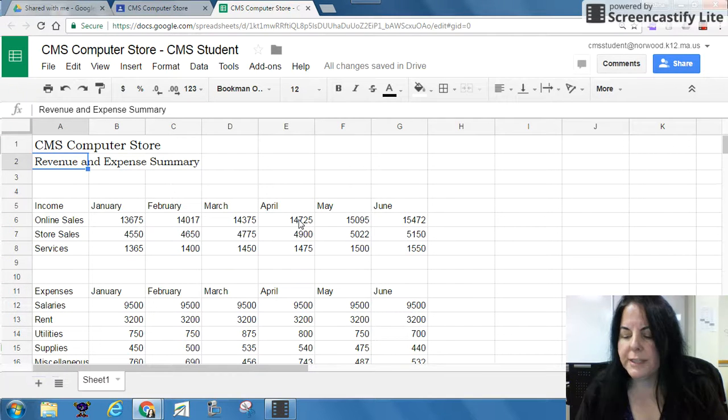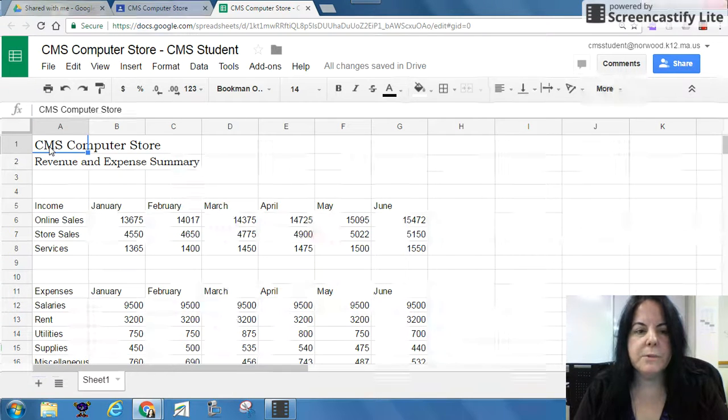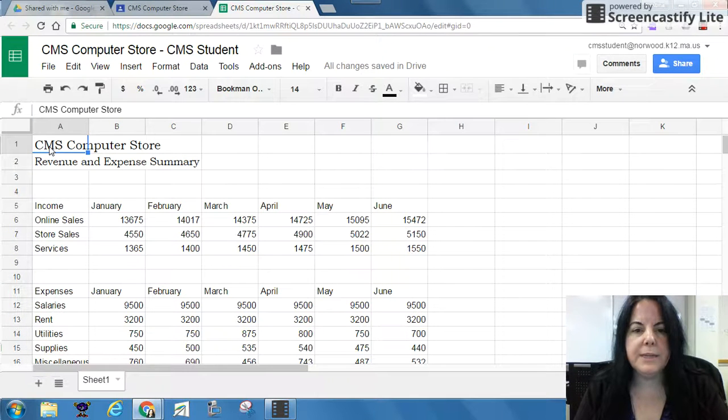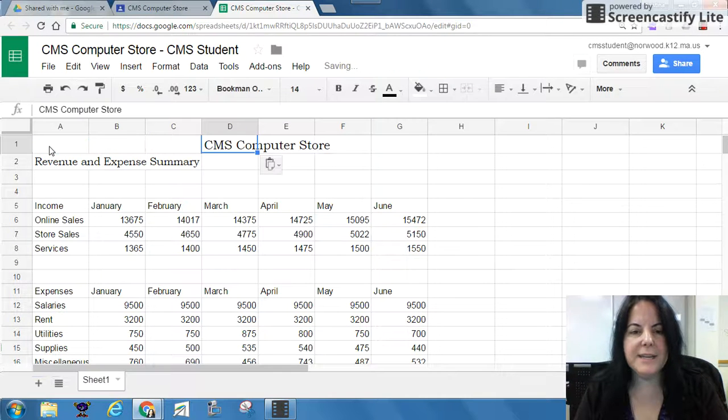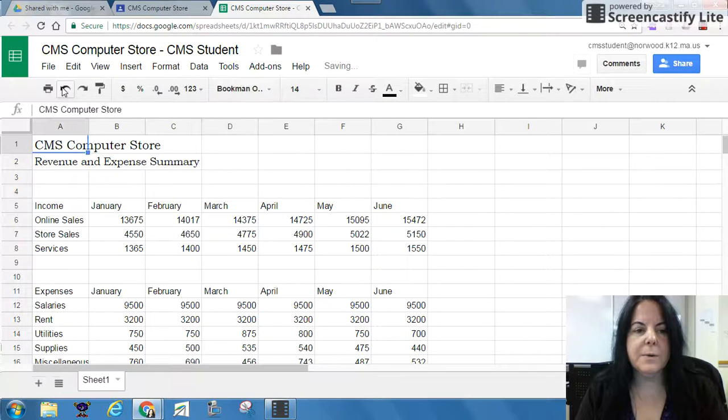So I'm currently on direction number 5, which is to merge and center. So here's how you merge and center. What we want to do is put this title in the middle. What some kids do is they copy and paste, but it's really hard to see what the exact middle is. So the easy way is to select cells A1 through G1, and this is the merge button, and you click it.